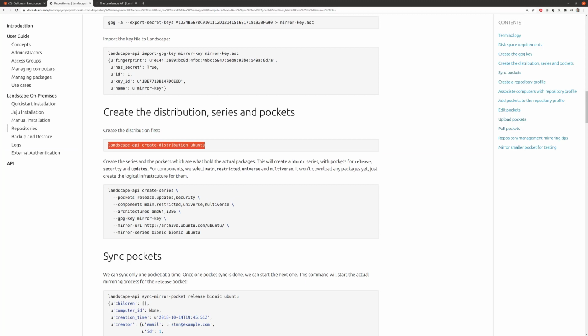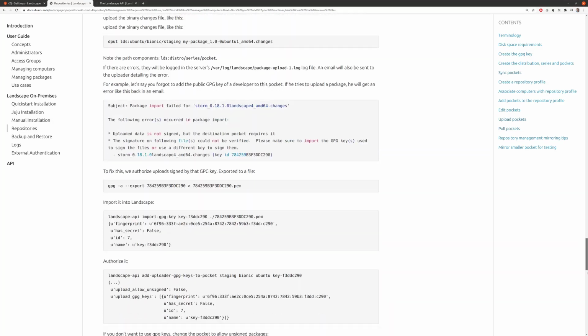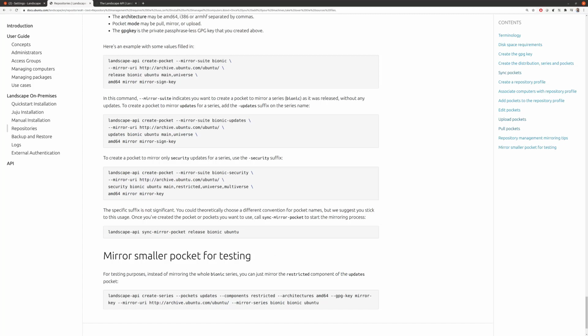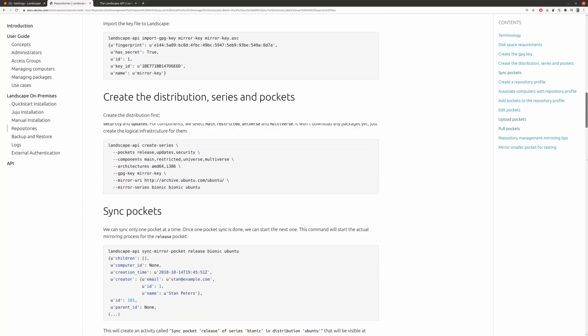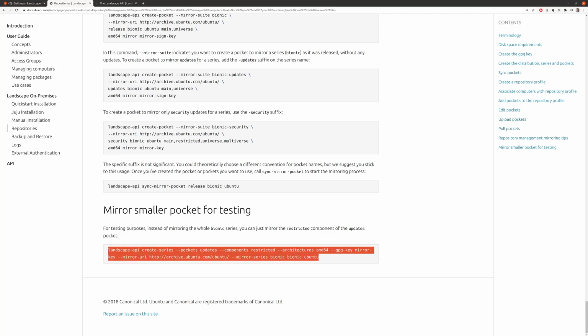This will create a Bionic series with pockets for release, security, and updates. This is where I actually want to do something much smaller. I believe there's a section at the bottom that talks about this: mirror smaller pocket for testing. So it says if you want something smaller, instead of the create-series with all the pockets here, we can use this smaller one here that just does updates and restricted. So we'll go ahead and use this one for testing.